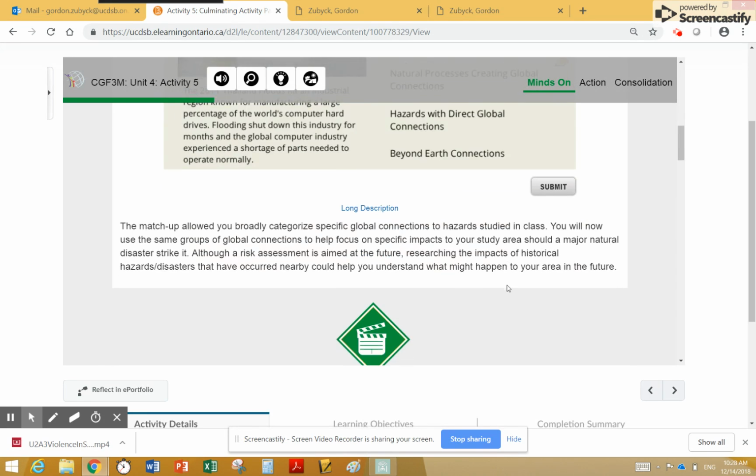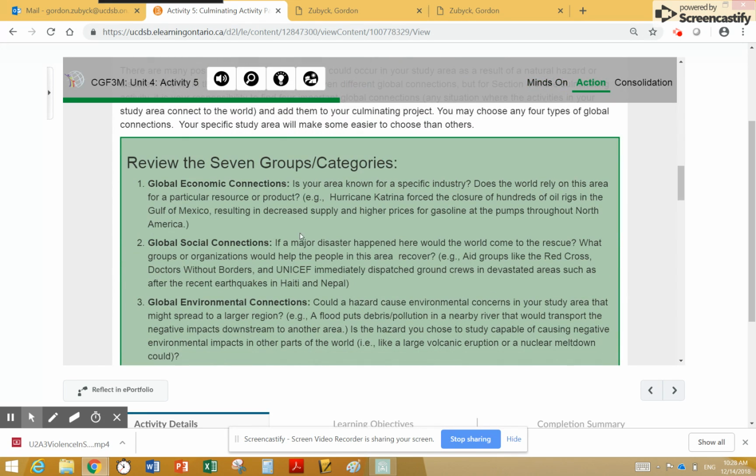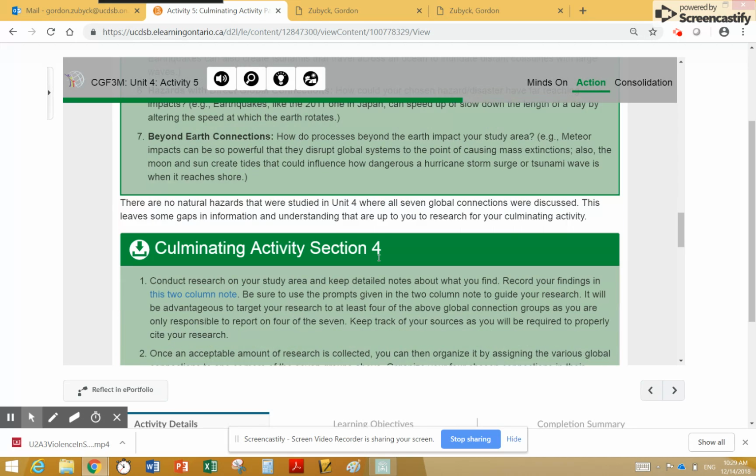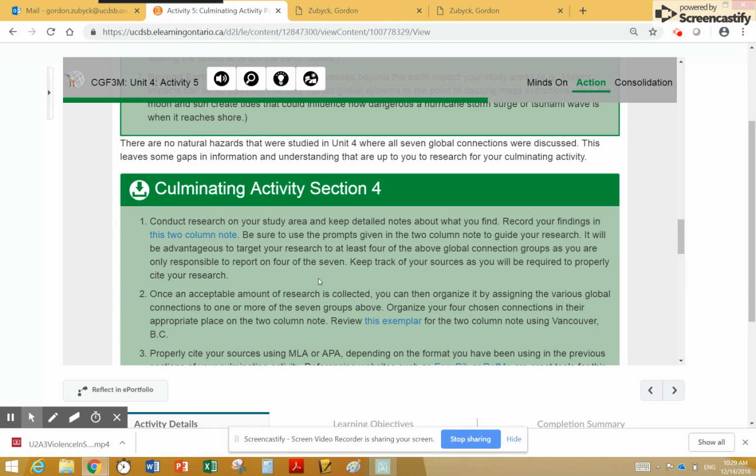And then once you're familiar with those, then what will happen is that down here, you'll review them. There's a quick overview of what each one of these things are, and it gives you some examples again of what they are. But you're then going to take a look at your chosen location, and you're going to try to identify four of these areas that really fit well with your chosen location and the different natural disasters or hazards that occur there. If there's more than one type of hazard or disaster that occurs in your area, you can refer to any of those.